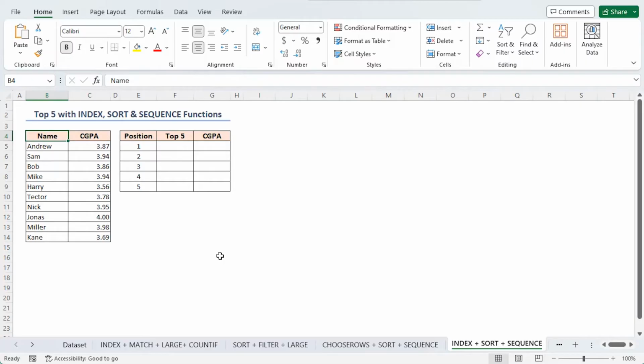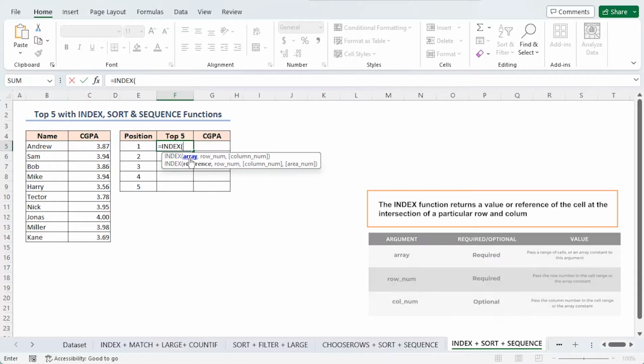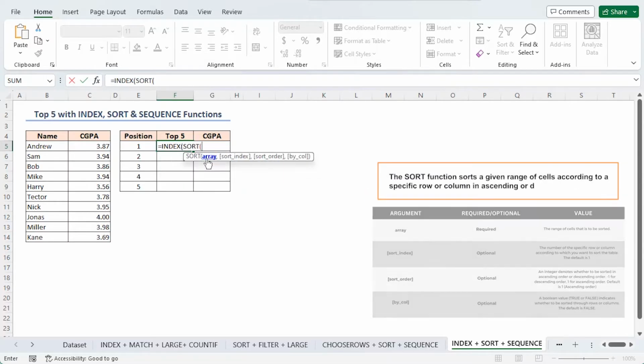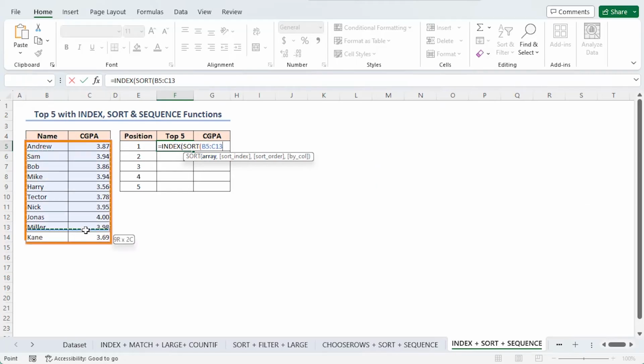This is another great option and almost similar to the previous one. I'll use the INDEX, SORT and SEQUENCE functions together here. Select cell F5 and type equal to INDEX. As the array argument of the INDEX function, I'll use the SORT function. As the array argument, select cells in the B5 to C14 range, comma, 2, descending order, close the parenthesis, comma.